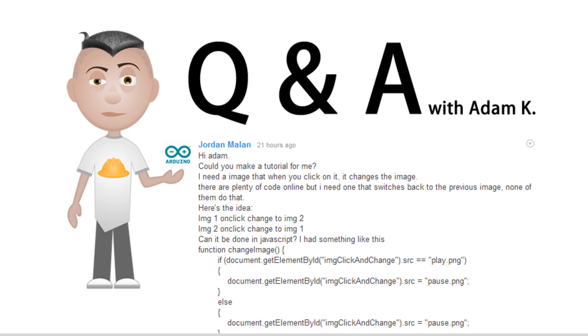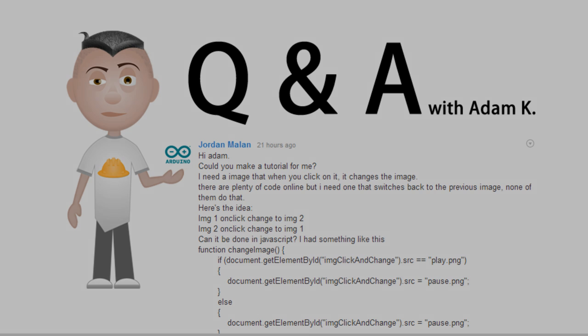Today's question comes 21 hours ago from Jordan Milan. Jordan asks, I need an image that when you click on it, it changes the image. There are plenty of code online, but I need one that switches back to the previous image. None of them do that. Here's the idea. Image 1 on click, change to image 2. Image 2 on click, change back to image 1. Can it be done in JavaScript? I had something like this.